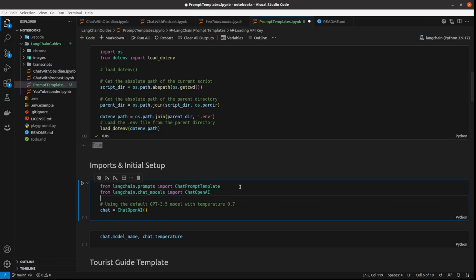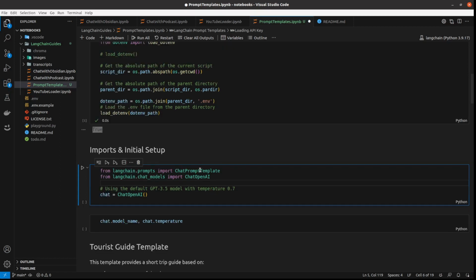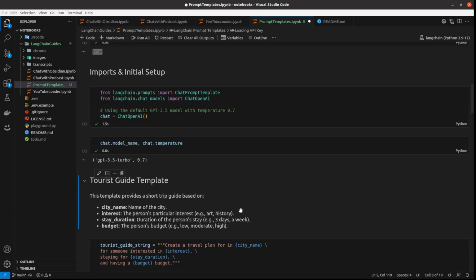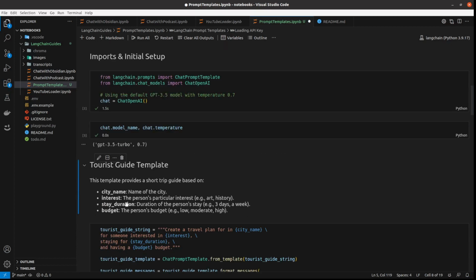Then I need some imports and the initial setup. We're going to import ChatPromptTemplate from LangChain prompts, because that's how we're going to use the prompt templates. And then we will use chat models from ChatOpenAI. If I run this cell, you'll see that this is the default ChatGPT 3.5 Turbo with the temperature of 0.7, and that's the standard ChatGPT, I think. Let's move to the first template.